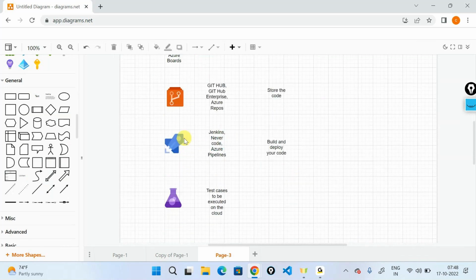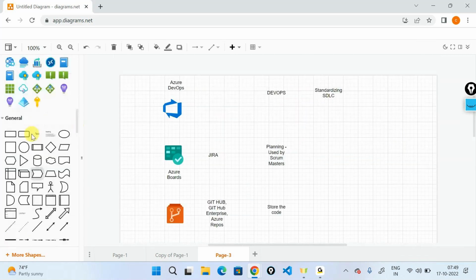In a pipeline, I'm saying build and deploy your code. When I say deploy your code, where do you want to deploy? Web apps, servers, virtual machines, meaning deploying your code to a cloud. And that's where Azure as a cloud comes into the picture.